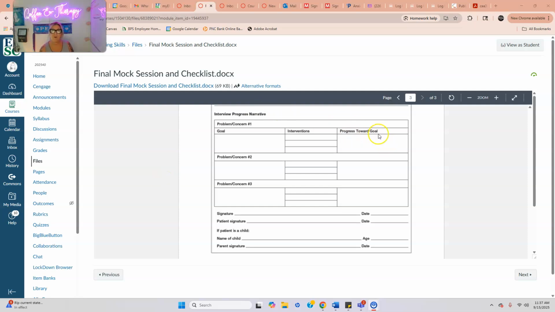And then finally, progress toward goal. What does that mean? That's kind of like, what is that outcome? How am I going to see progress? So I've got this problem, right? And with this problem, we want to come up with some goals. And when we have those goals, we have to have interventions for those goals. And then how am I going to know in all of my weeks or months, or whatever it is working with this client, what does progress look like? What am I going to see at the end? That's what you want to put in here. What does progress look like?